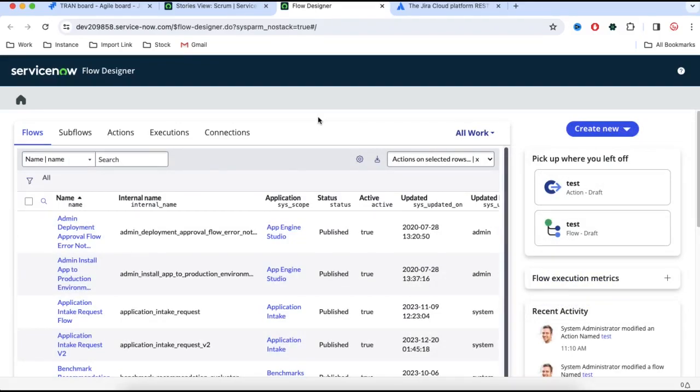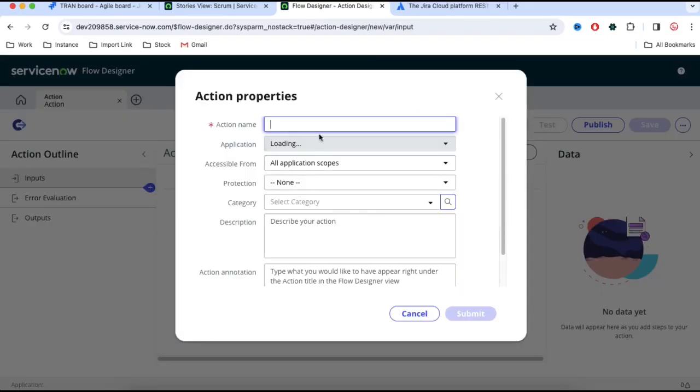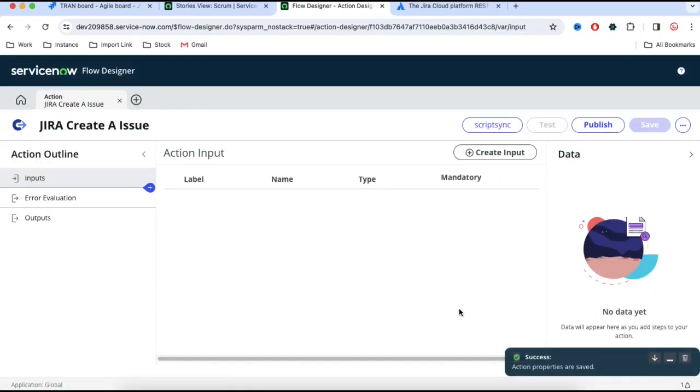So first things first, we are going to create a new action, right? We click Create New and then click Action. The moment we click Action, a dialog box is shown. Let's say I want to create an issue, or a story, in JIRA. So this is my action name. I'll click Submit, and you can see that the action form is created.